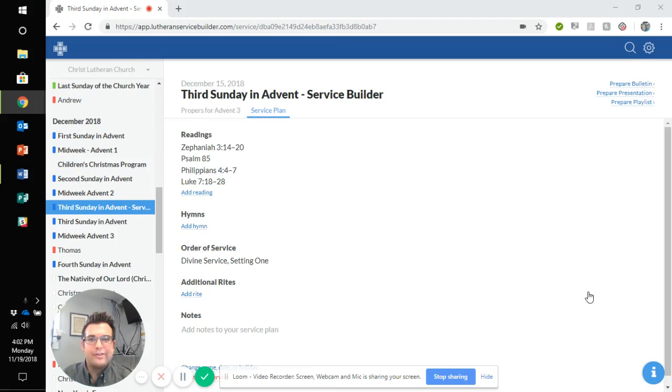Hello, my name is Daniel Ross, and I am excited to show you how to easily and quickly insert a Rite into a service in Lutheran Service Builder online.